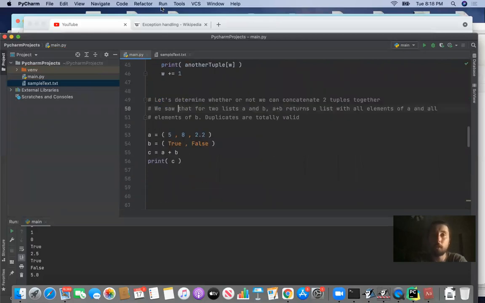So let's figure out whether or not we can concatenate two tuples together, and indeed we can. So this would just go ahead and return a tuple with all elements from both tuples, okay? And so hopefully that makes sense to you, and we're going to be seeing a lot more examples of that.